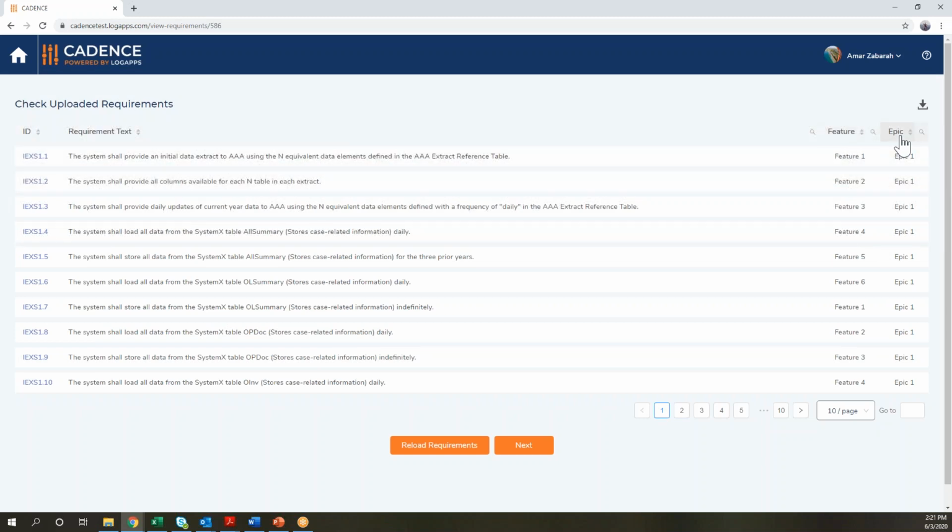So we named them features and epic. If we name capabilities or releases, obviously those are the grouping. And again, this depends, it follows the certain template and the structure that you would have the requirements in. So this file, if it's the correct file, we can proceed next.